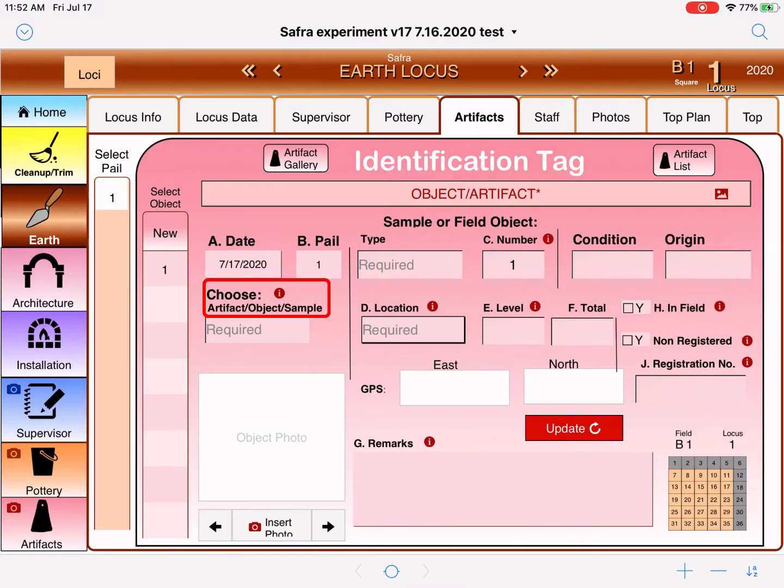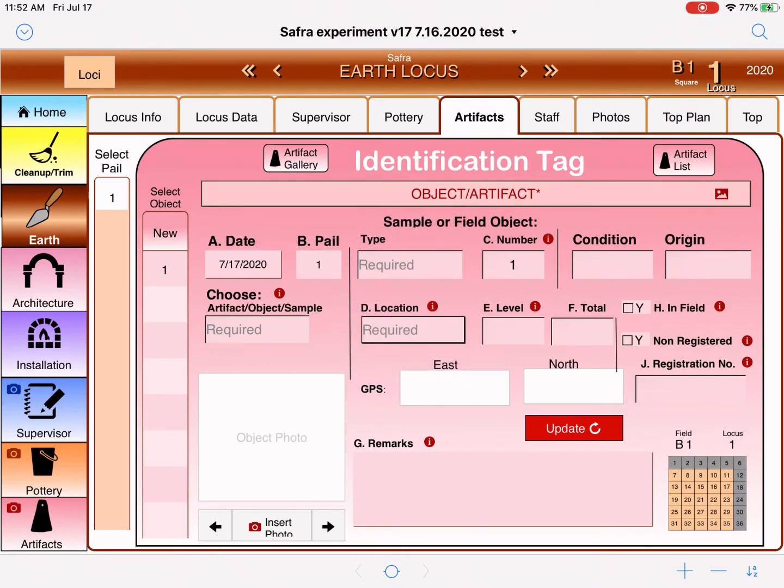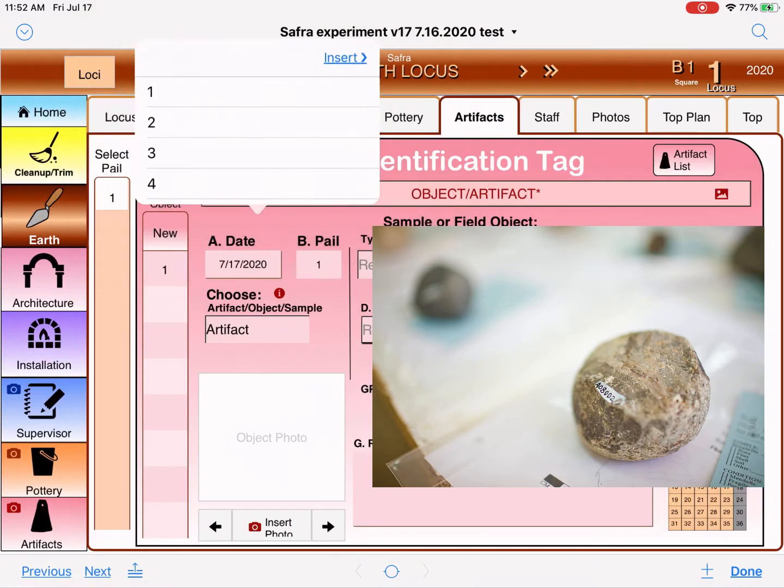If you're wondering what that means, just click that info dot and it'll give you an idea of what objects are. Objects are items found in an excavation which have at least a degree of museum value. This is from the dig manual. So the difference between an object and an artifact is defined in the dig manual, where an object is something that might go to a museum. However, you need to discuss with your field supervisor and your director whether your project defines an object as something that goes to the museum or whether it's an artifact that goes to the museum. There is some confusion there, so just make sure that you know which is which. I'm going to select that right now. I think this is an artifact, not headed to the museum.